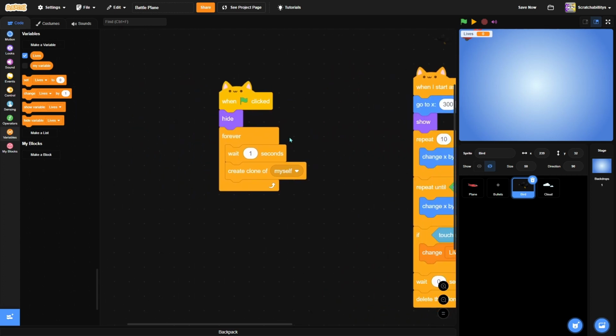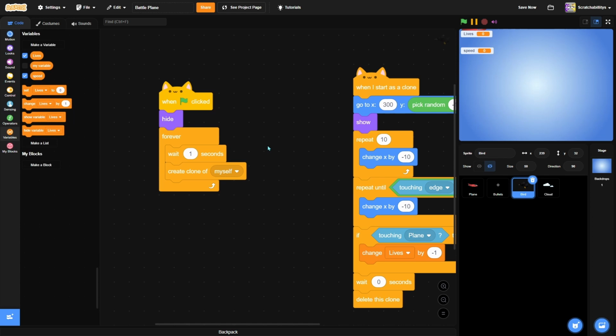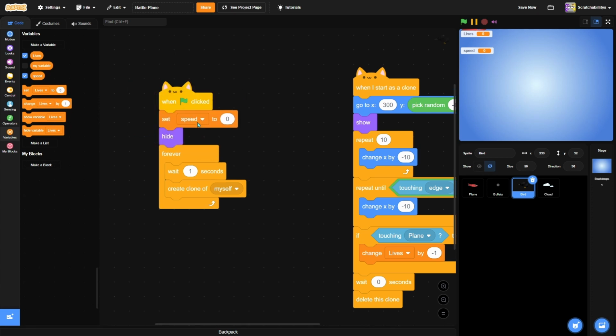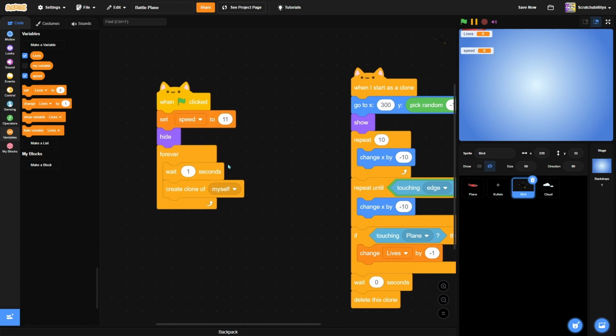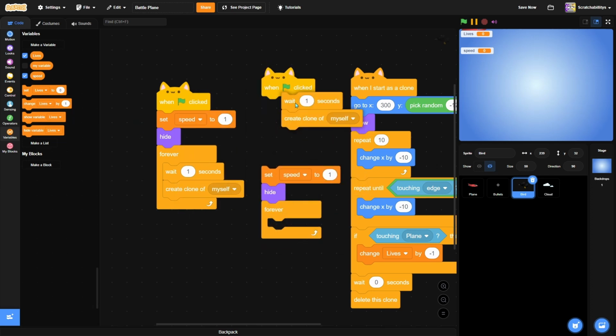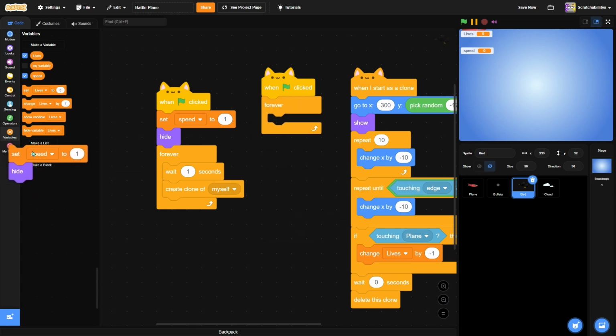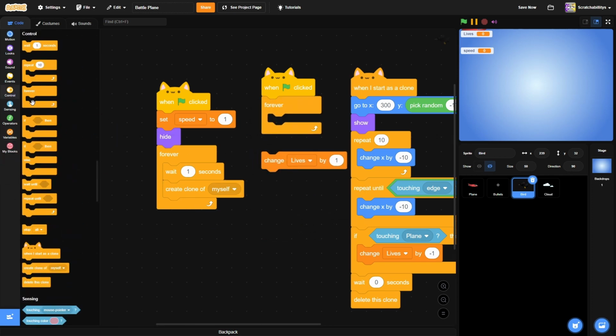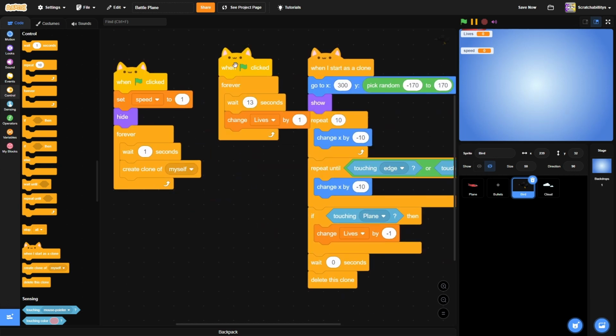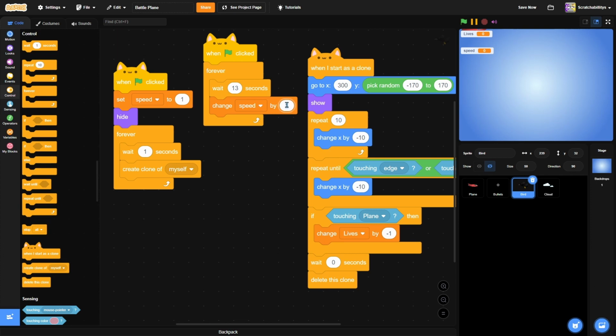We're going to come back to this when green flag clicked. Okay, so let's make the birds get faster as the game progresses. So make a new variable called speed. Then when green flag clicked, set speed to 1. Then make another forever loop under a when green flag clicked and say forever wait 13 seconds. Then change speed by 0.1.